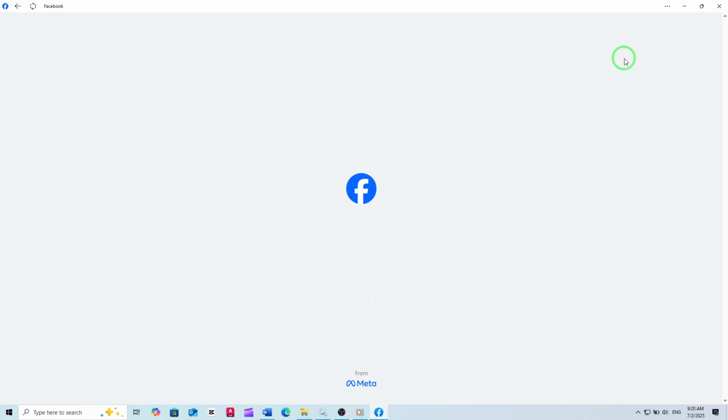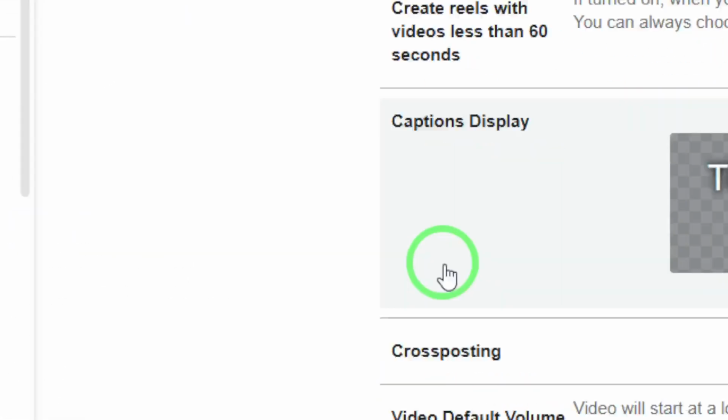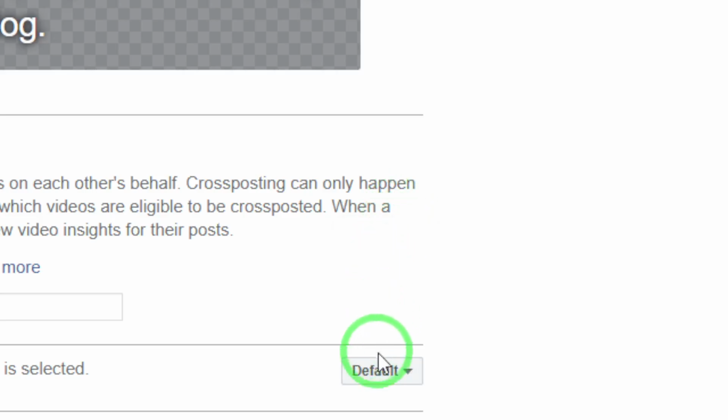And that's it. By following these steps, you've now allowed quiet mode on your page using the Facebook app on your PC. This simple adjustment helps create a more controlled and user-friendly experience for both you and your page visitors.